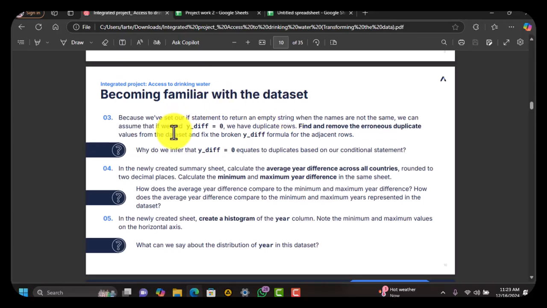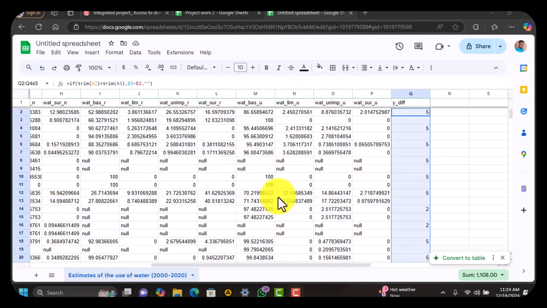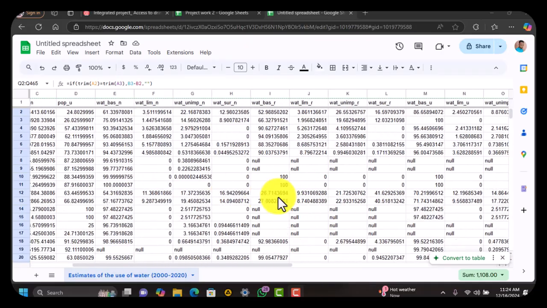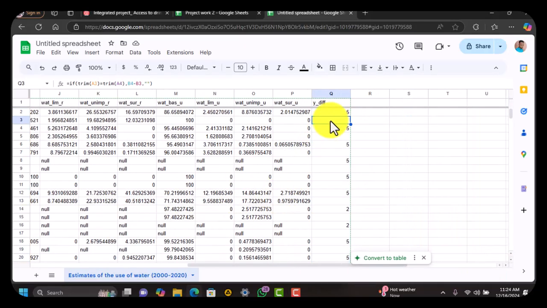So it means that where it is 0, we have a duplicate. That is what they are saying. So where it is 0, it means they have duplicates there. So why are they saying that when it is 0, it is a duplicate?